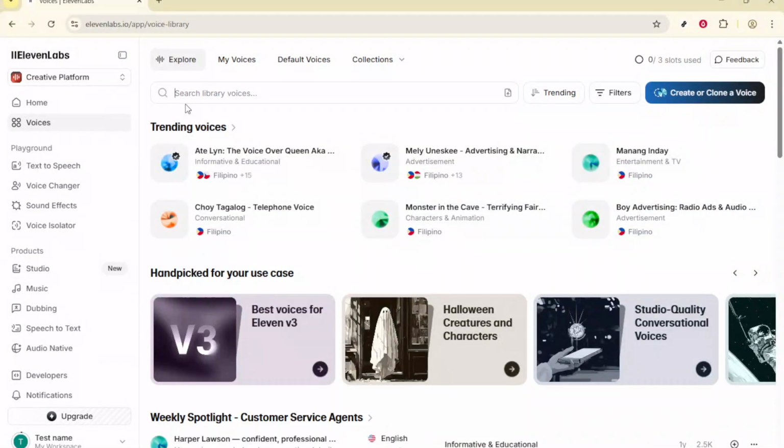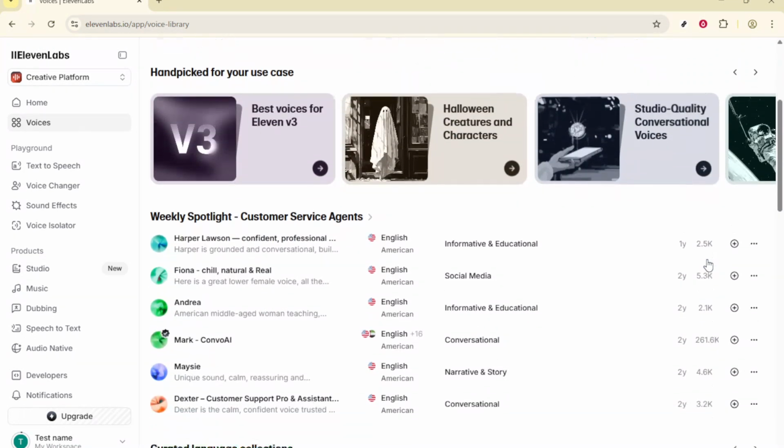Whether you're working on a creative project, a professional presentation, or anything in between, it's important to select a voice that aligns with your intended tone and audience.